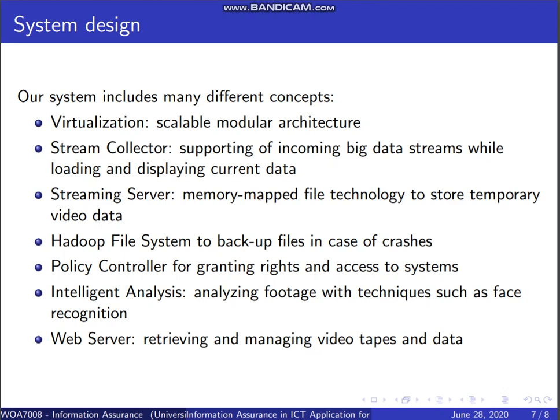Then lastly, we have the web server. We already quickly touched on this, but this is, of course, the place where any administrator or person with the appropriate rights can retrieve and manage all the data that is being collected and processed.